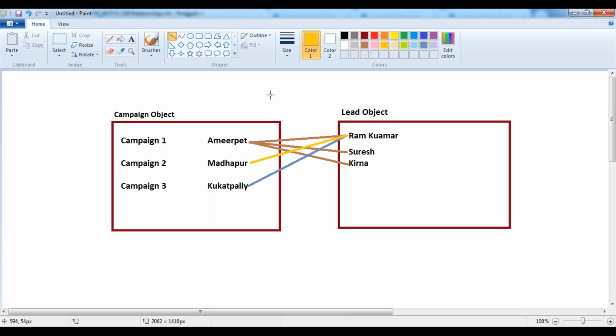So now tell me, in this case, what is this association? Does a person have to visit only one campaign? Are there such rules? No, you can visit a number of campaigns also. Then in this case, what will happen? Between this campaign object and the lead object, what kind of association have you identified now? One to many, many to one, one to one, or many to many?